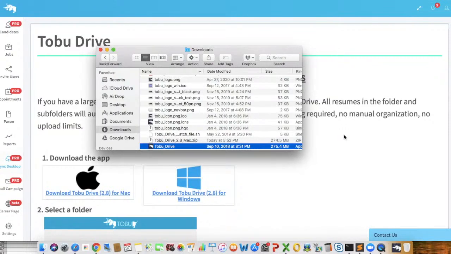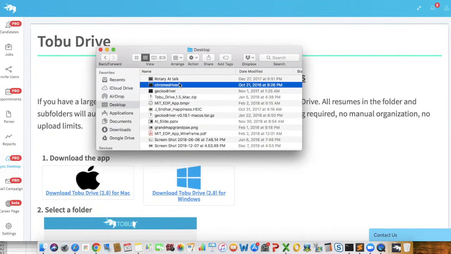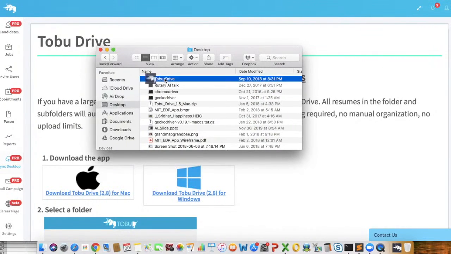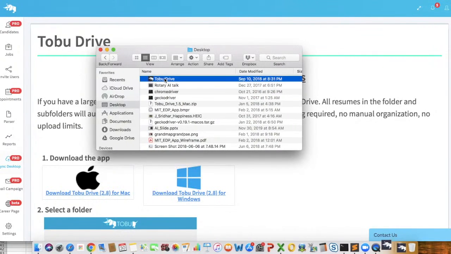Once the download is complete, it will automatically unzip the file and show you the downloads folder and the exact file that was downloaded. So it will be highlighted like this. So Tobu Drive, as you can see. Now first, all you need to do is copy this file and put it into your desktop. So just paste it in your desktop. Now double click on this file and it should open up.